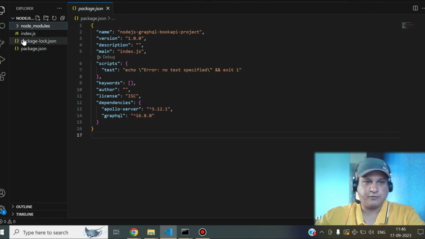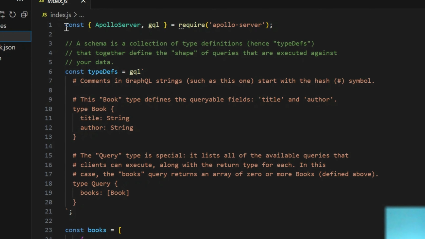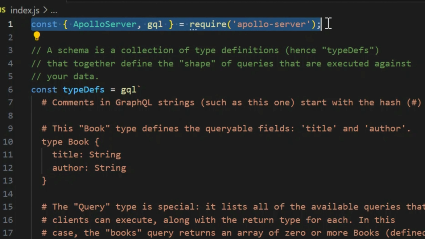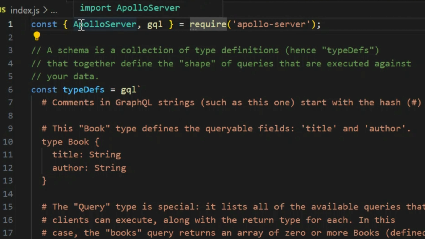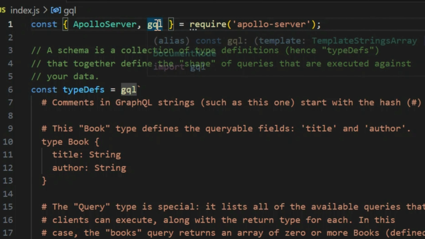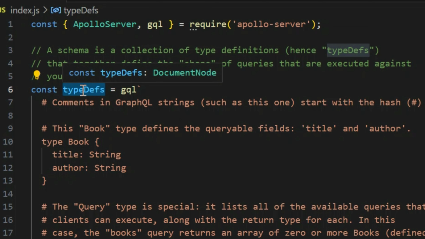Now, in this project, you create one index.js file, okay? And then the very first line, we are importing Apollo Server. So you see, I'm importing Apollo Server, require Apollo Server, and then I'm defining two objects, ApolloServer and gql. Okay, gql is to define the schema. We'll see that. So with this constant, we are defining a schema.